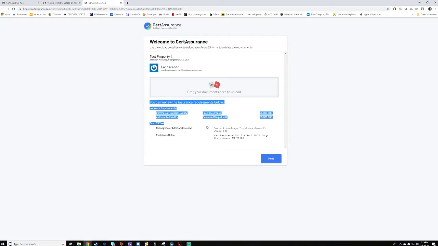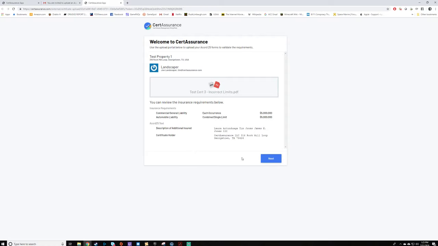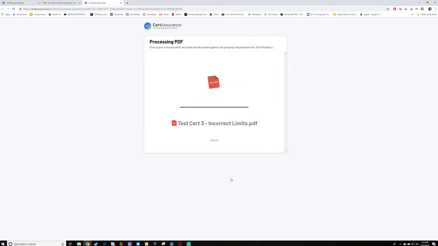Additionally, we are publishing the insurance requirements for the property here, so the person knows exactly what the document is supposed to say. So we're going to go ahead and upload a document here, and we're going to pick one that has incorrect insurance limits on it, just so we can see how the system handles that. Now, this takes a little bit longer because we're a little bit more thorough here, so you can see that progress bar is filling up.